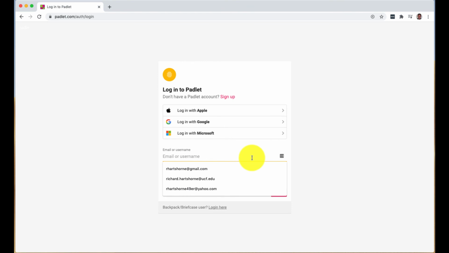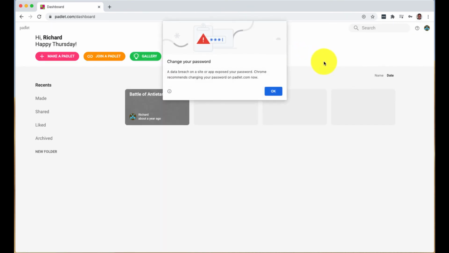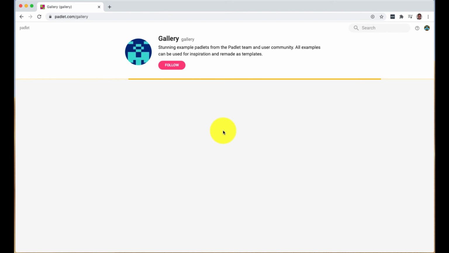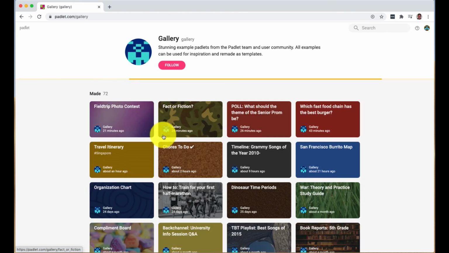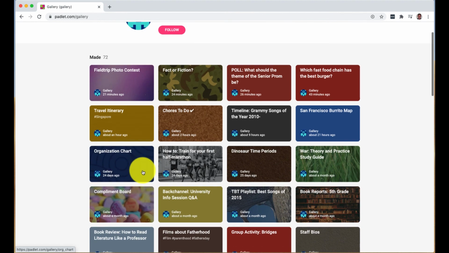So we're simply going to log in, and we see this very raw interface here. Now we can look at recent Padlets that we've made, we've shared, we've liked, we've archived, and then we can create new folders for organizing our Padlets. We can join Padlets, we can view a gallery of examples, and this is much like the VoiceThread samples, that they're very useful for inspiration and just to see how people are using them.